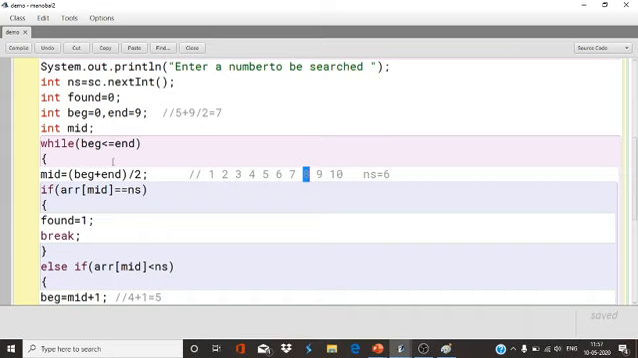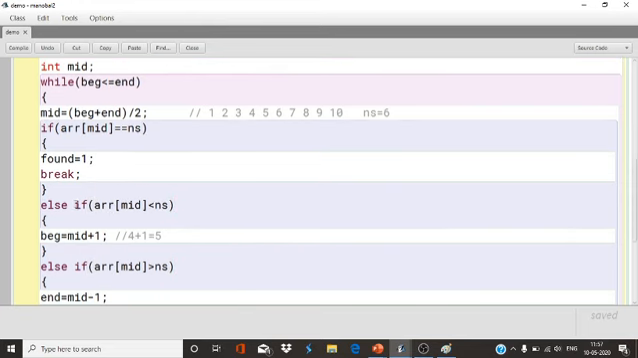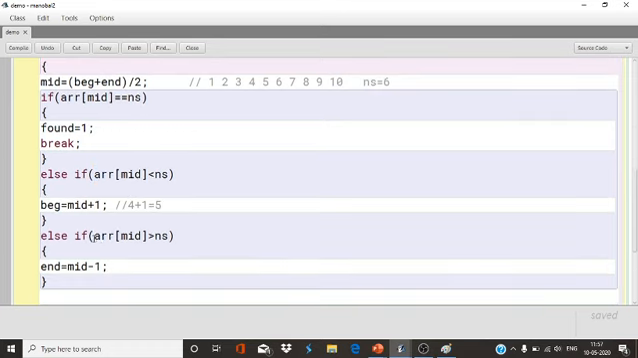So arr[mid] is 8. Is 8 equal to 6? No, it will not execute. Come here. arr[mid] is now 8. Is 8 less than NS? No. Now it will come here. Is arr[mid] greater than NS?